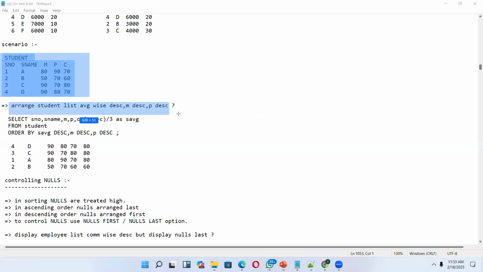Okay, assume that this is a question. Please don't look at the answer. Just read the question: arrange the student list average-wise in descending order, and maths marks in descending order, physics marks also in descending order.